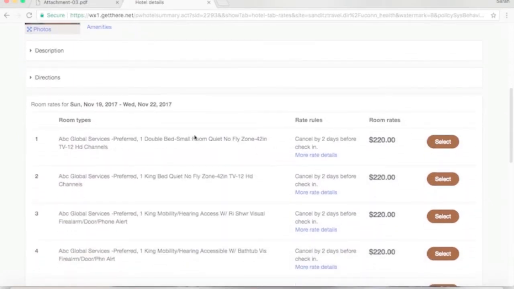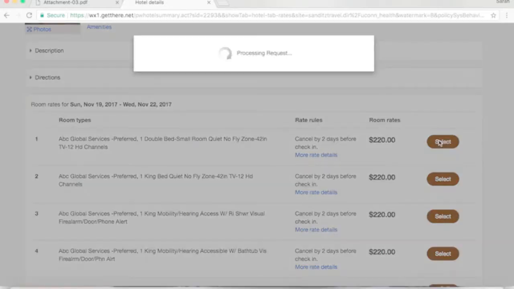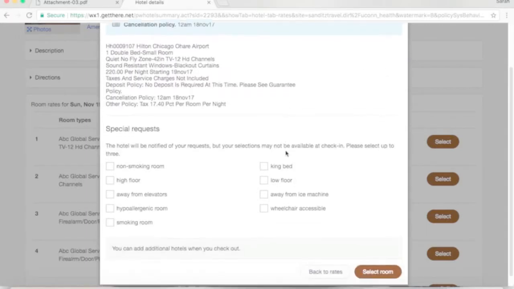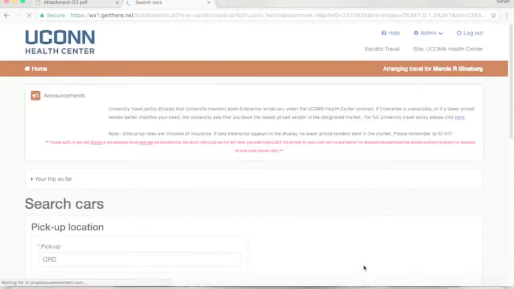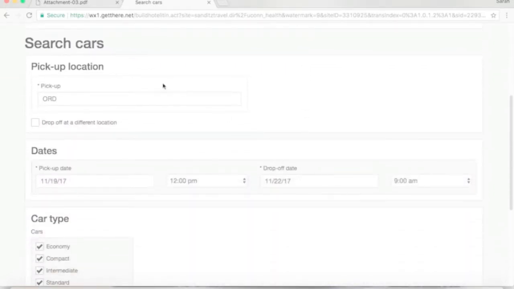This will redirect you to a screen that will allow you to choose the bed and any other amenities that you would prefer. This also informs you about the cancellation policy and tax policy. Here, you will also be able to set up any special requests that you may have. Once you have selected your preferences, you will then be redirected to book your final course of your trip, which is your rental car.